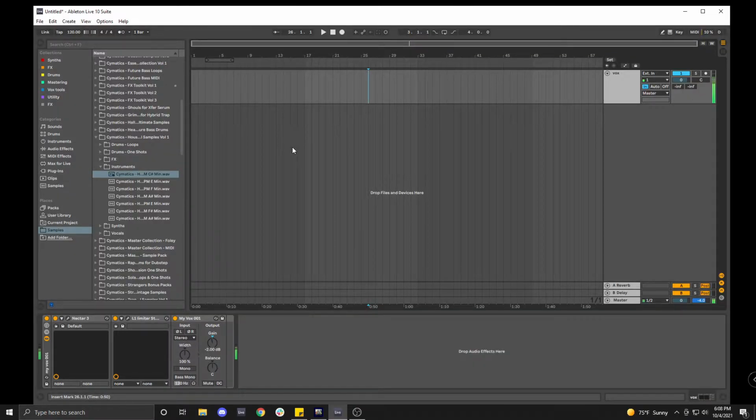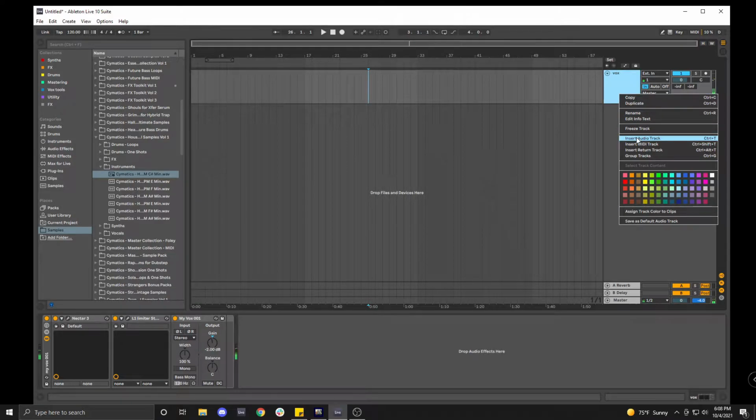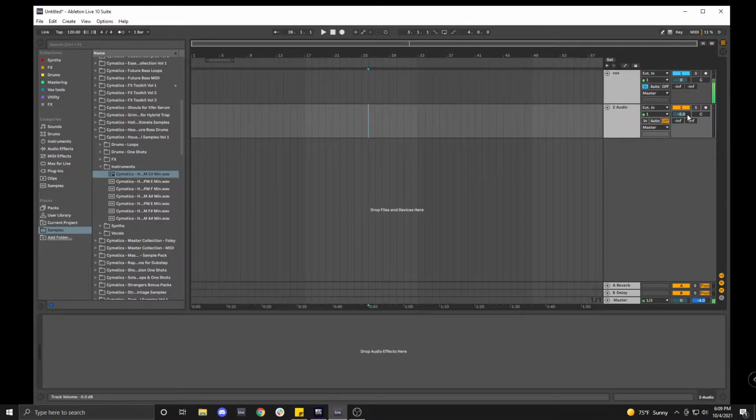Firstly, in order to use audio, we can either record our own incoming audio or we can use samples. To record incoming audio, assuming your inputs are correctly hooked up, we first create an empty audio track. And then we make sure that we have selected the correct input. In my case, it's going to be this one right here. After that, you will want to come up here and arm your track. And then from here, we just simply hit record.